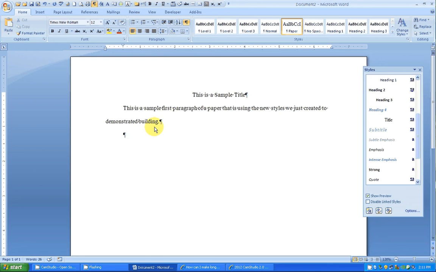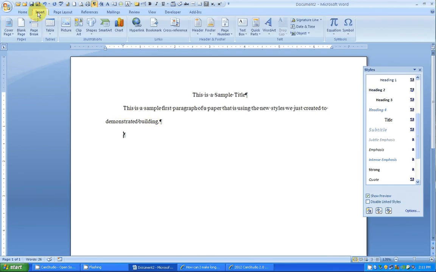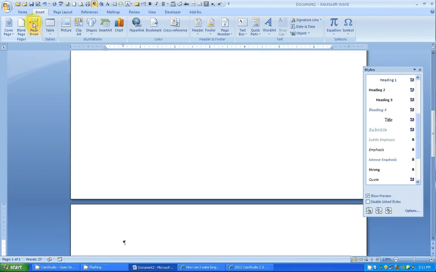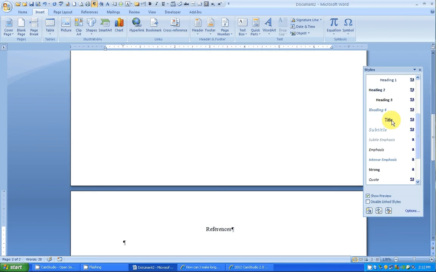We have finished typing our paper and we want to go to the reference page. So unless we just happen to be on the last line of the paper, we don't want to hit the return a bunch of times and move to the next page. We want to go into Insert, which is the tab next to Home, and tell it Page Break. This brings us to a new page that allows us to type a reference. So we're going to go in and type references.